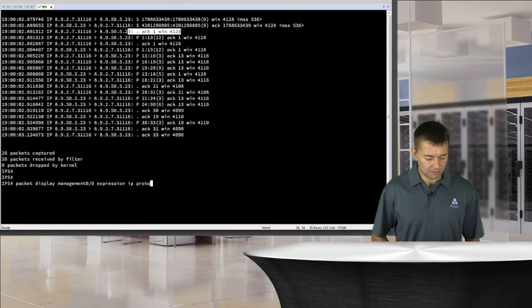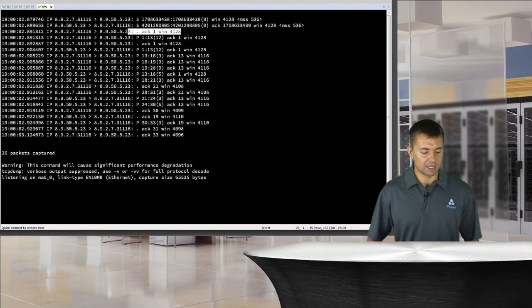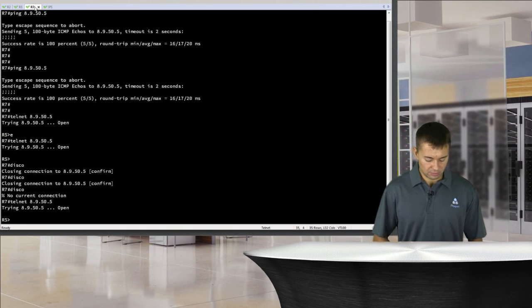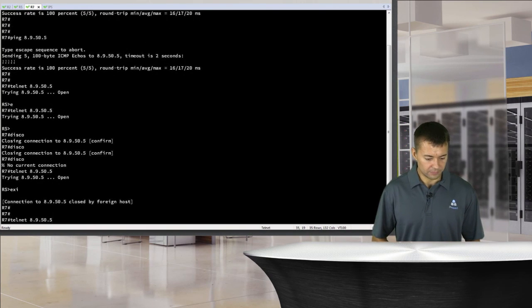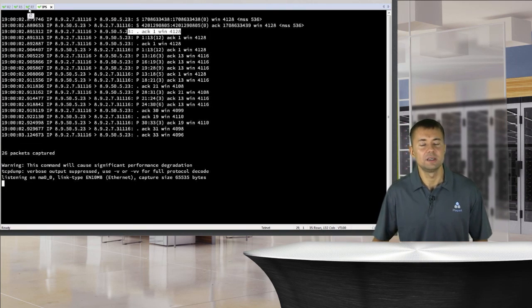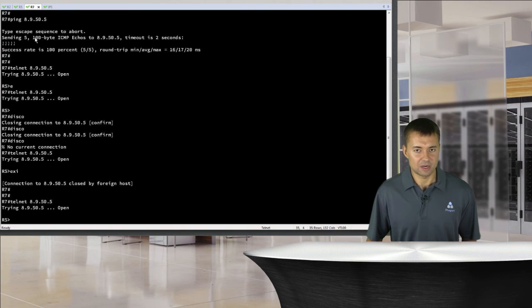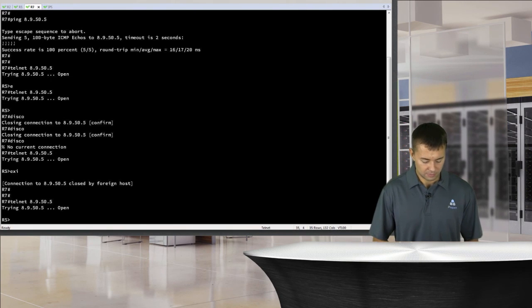So what does that mean? Let's take a look at packet display expression IP. I want to take a look at all IP packets, and we will telnet to 5. Okay, I don't see anything here. It didn't copy the TCP packets. It doesn't copy the UDP packets. Nothing was sent for analysis. And the reason is that this traffic doesn't match my access list, right?